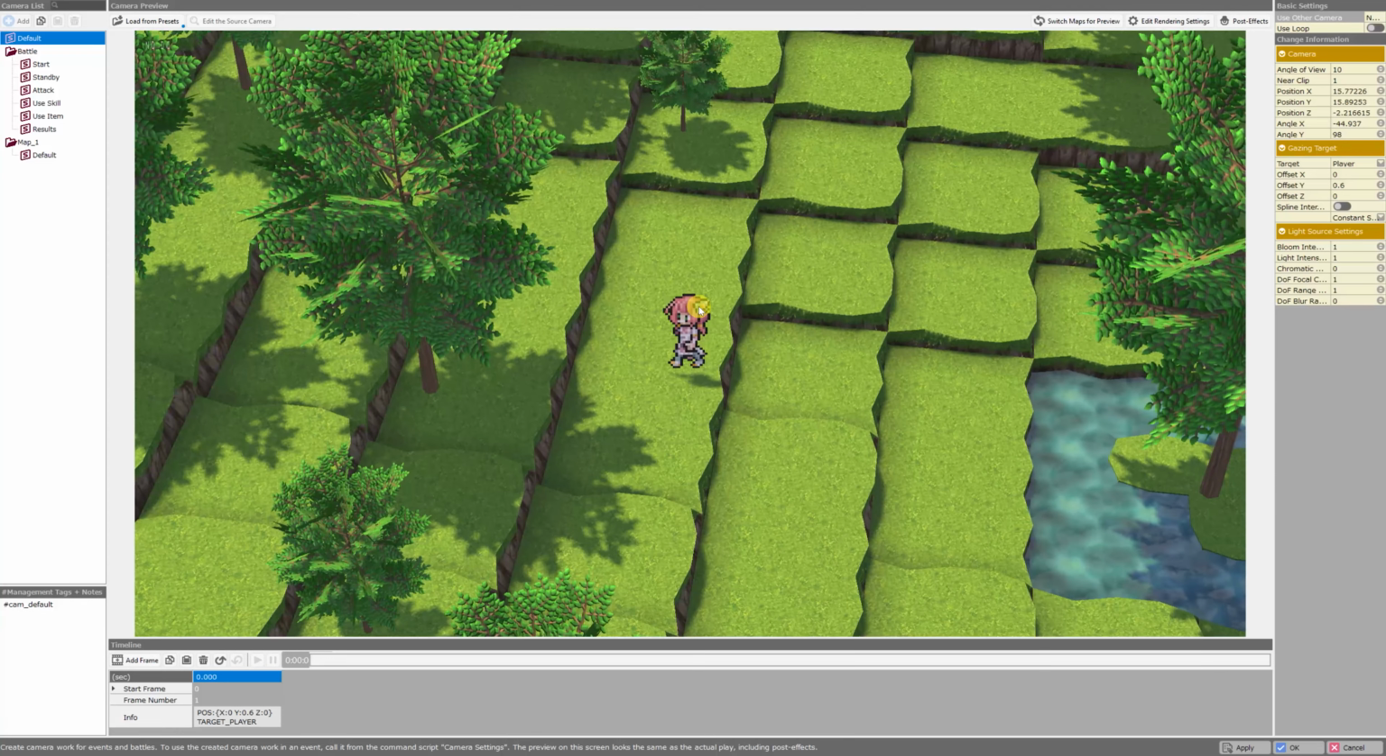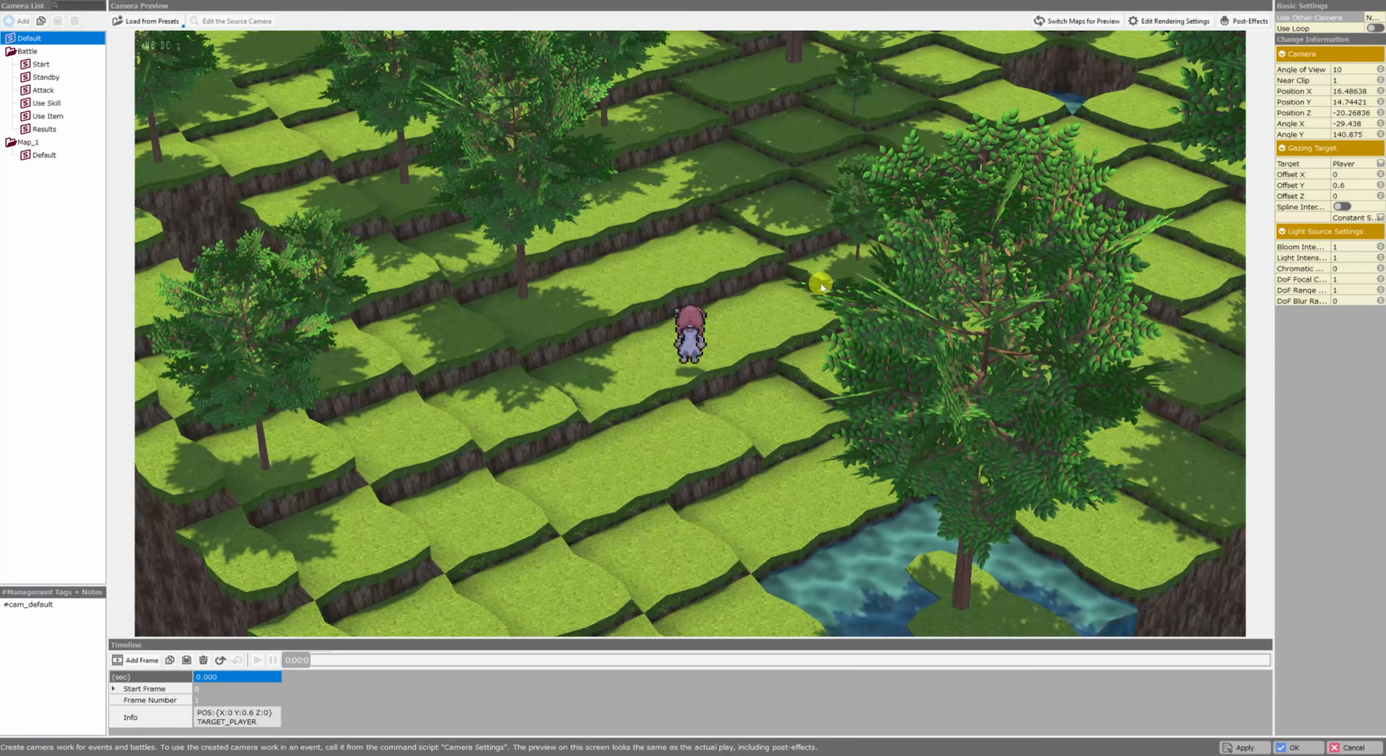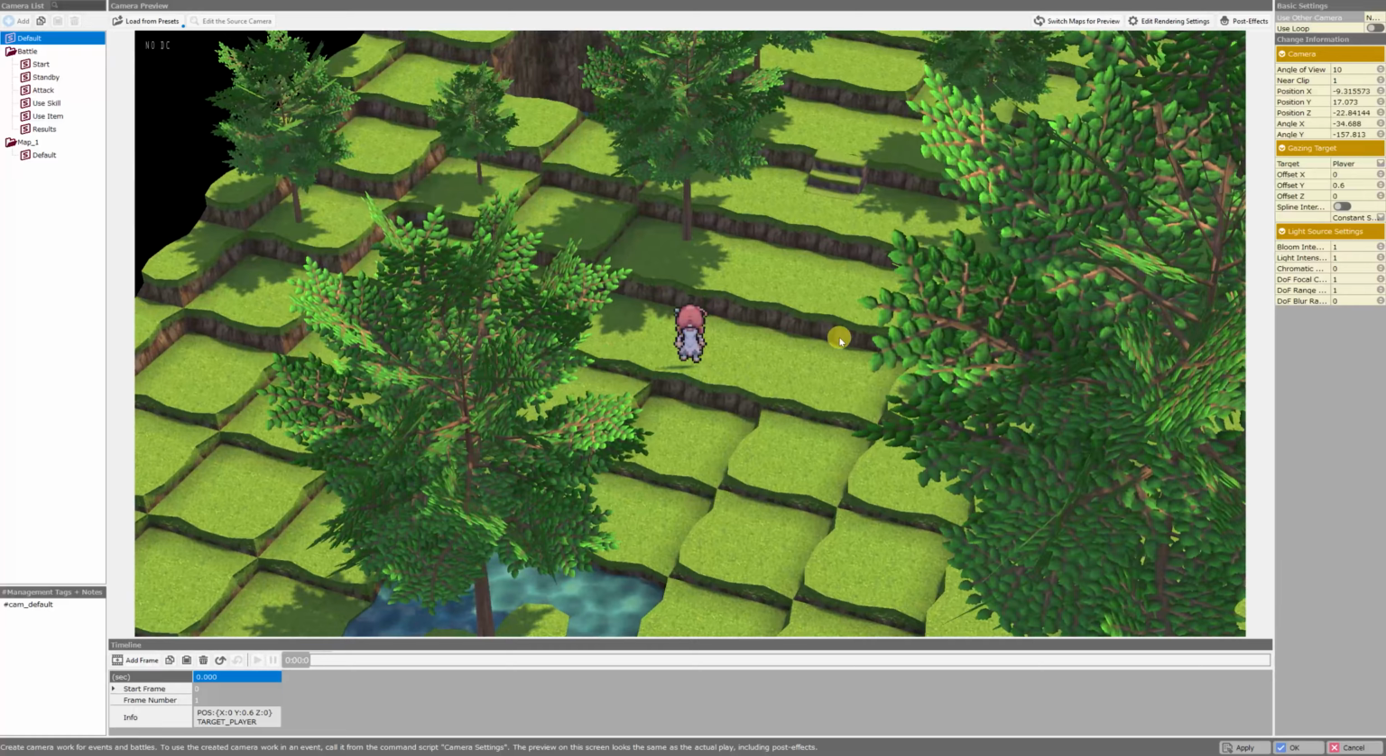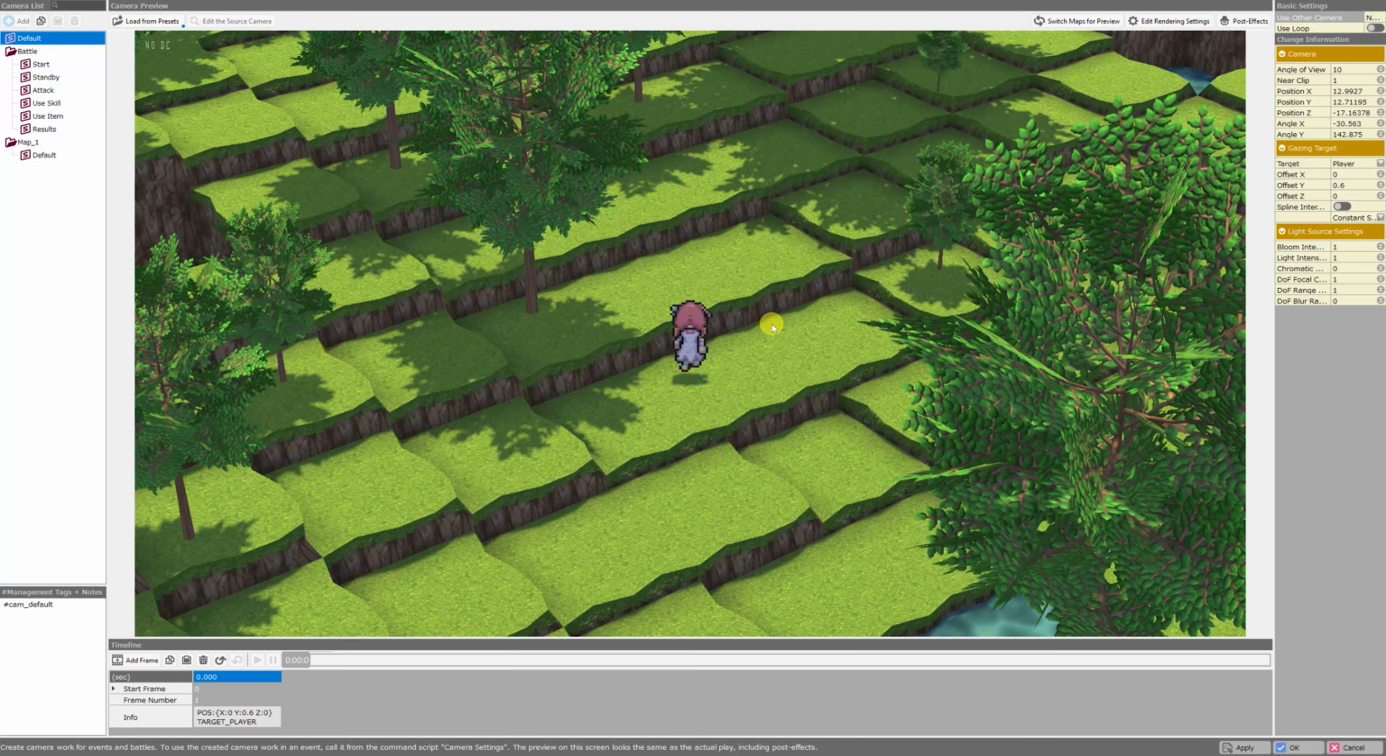You can use the scroll wheel on your mouse to zoom in and out, and you can drag with the right mouse button to change the pitch and yaw angles of the camera. So I'm kind of happy with this angle, so I'll stop editing the camera placement here.